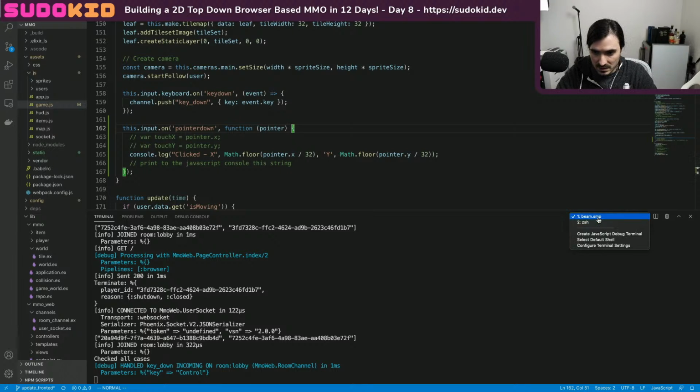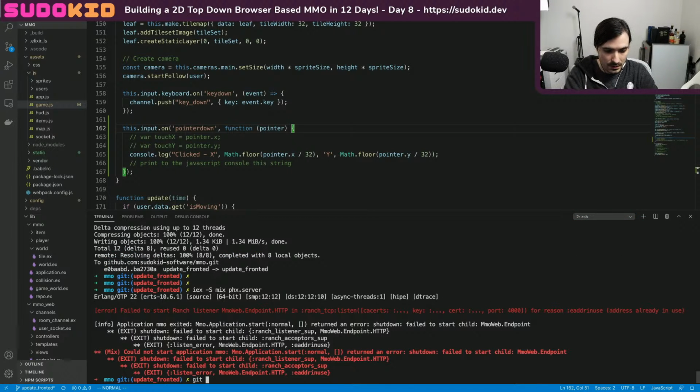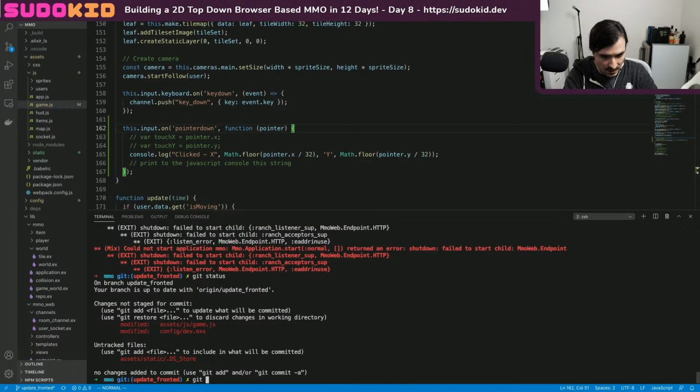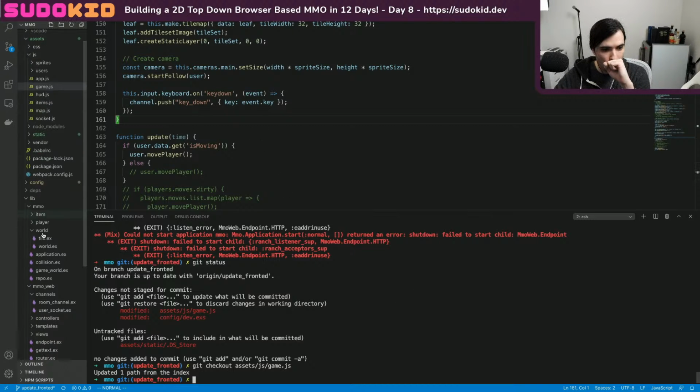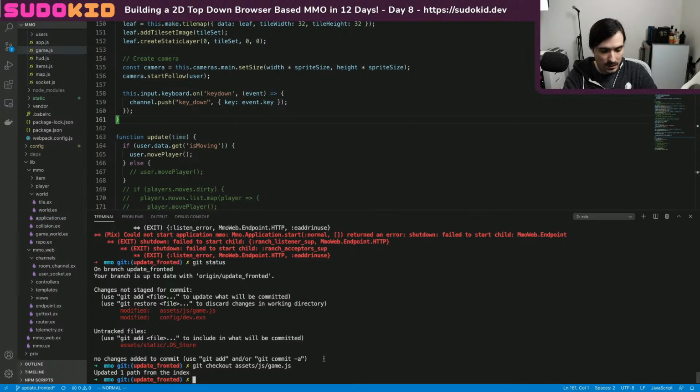I'm going to check out this so I don't have changes here. Check out assets JS game. There we go. Now I'm going to do get... oh yeah, I need to do the back end here.